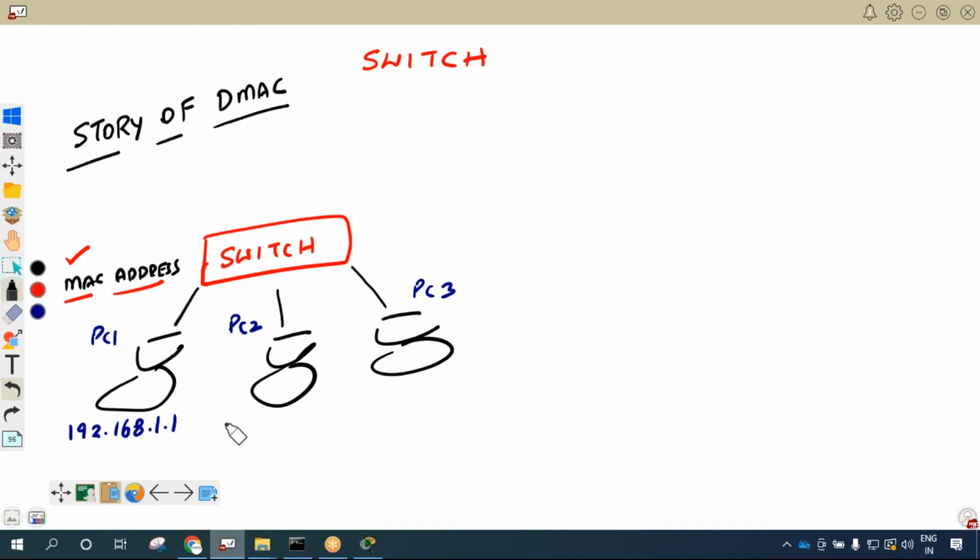Whatever subnet mask you get, keep it as it is. The next computer's IP address you will give 1.2. The third computer's IP address, my dear friend, you will give 1.3. Now, after giving this, we are going to perform a ping.